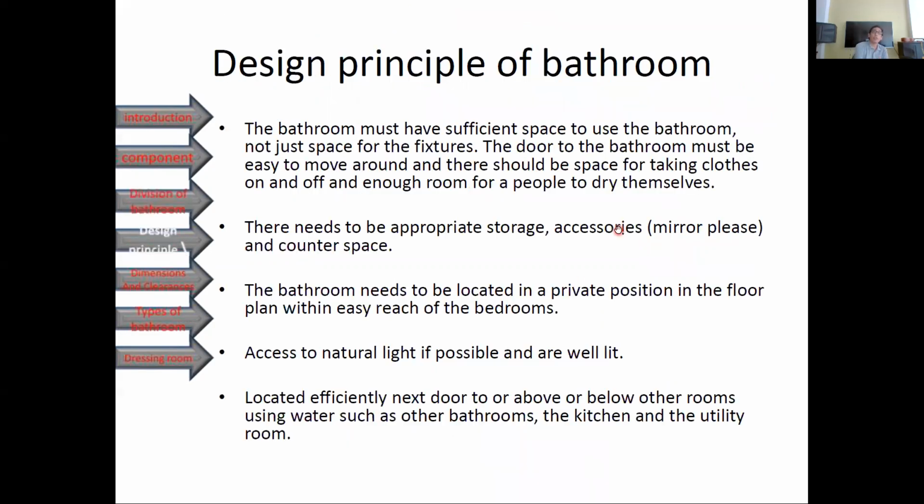Design principle: the bathroom must have sufficient space to use it, not just space for the fixtures. The door of the bathroom must be easy to move around, and there should be space for taking showers, taking clothes off and on, and enough room to dry themselves. You should have proper storage and accessories like a mirror and counter. Provide access to natural light if possible, and locate it efficiently next to, above or below the other rooms using water, such as bathrooms, kitchens and utility rooms.